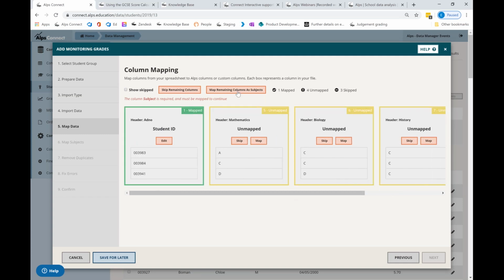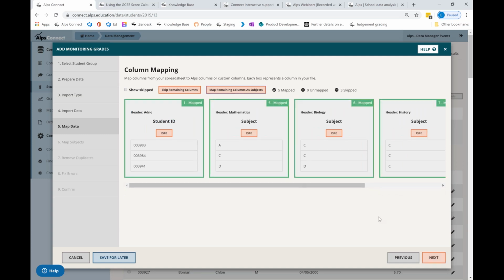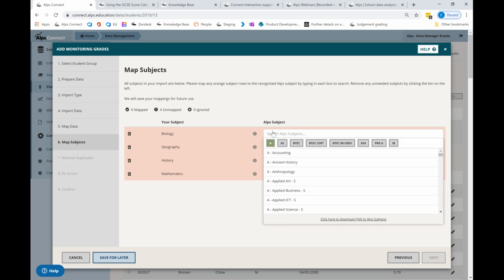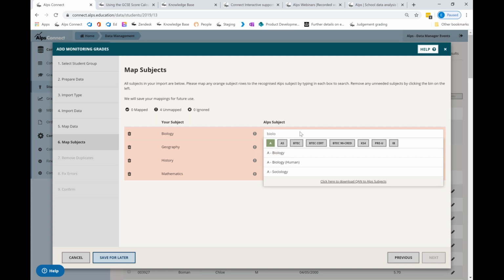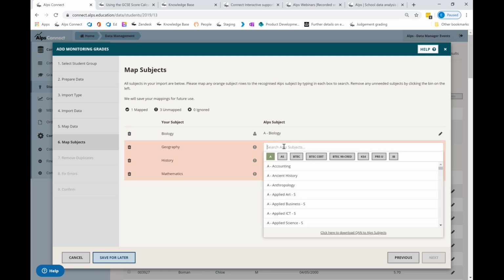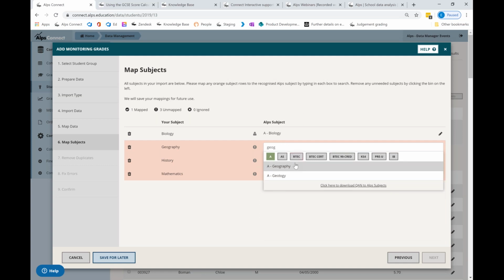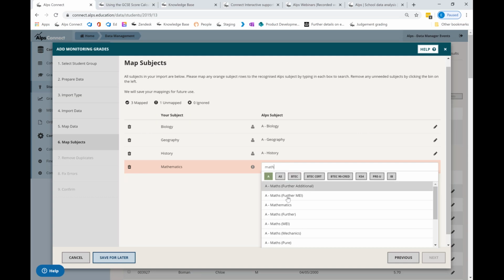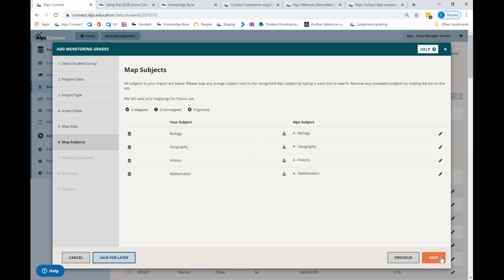So now all I have left is subjects. So I can click on map remaining columns as subjects. And now I can click next. Now I'm back to this subject mapping screen. I do have to map these subjects again because while you can see my subject name is the same, I don't have that exam level column this time. So now the software hasn't recognized that subject. So again, if I type in biology, and now that I've got these mapped, I can click Next.